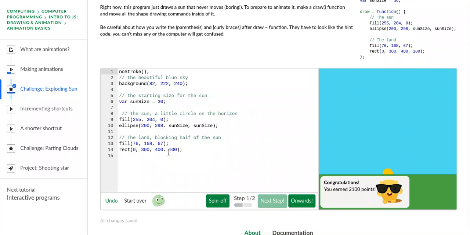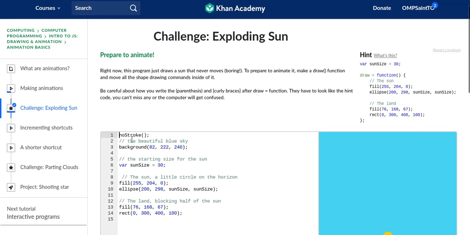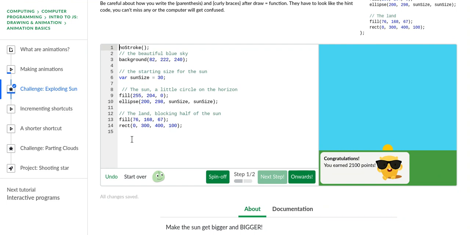Let's go. And so today we're gonna be doing, tonight we're gonna be doing the Exploding Sun Challenge. Very easy challenge, I honestly think, but it's the first animated challenge we've done. So the goal of this is to make the sun basically appear as if it's getting closer to the ridge of the land. And to do this, you need to animate.